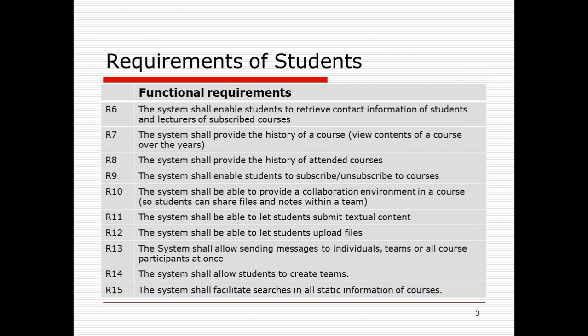The system will enable the students to subscribe and unsubscribe to courses. That is, the system should enable the students to either subscribe or unsubscribe. The system shall be able to provide a collaboration environment in a course. What does it mean? That the students should be able to share files and notes with other teammates, other students.